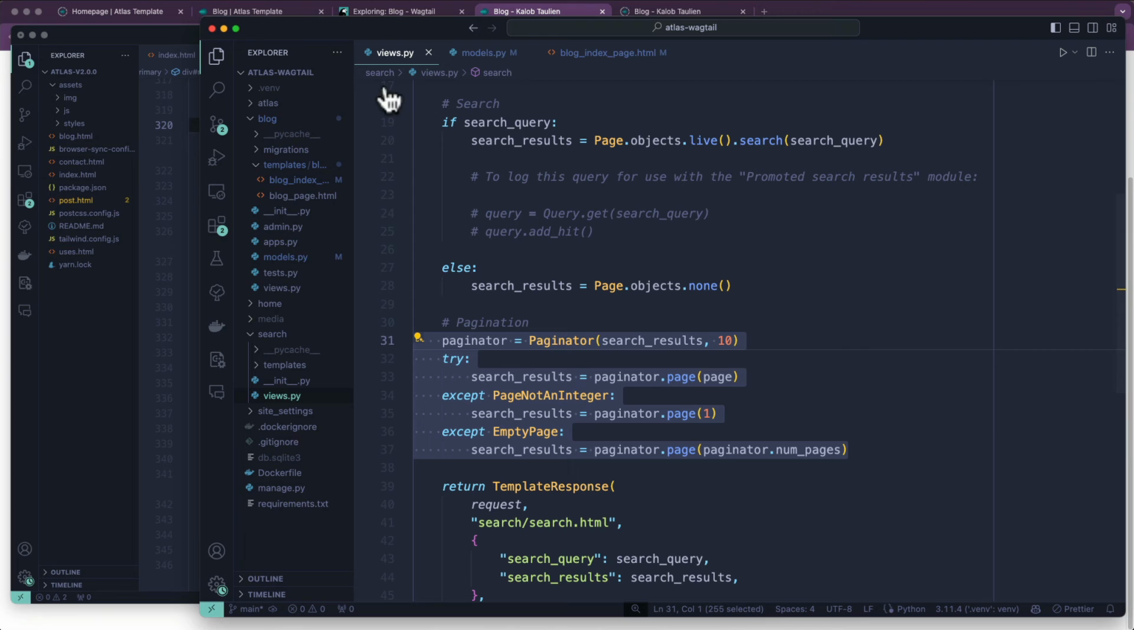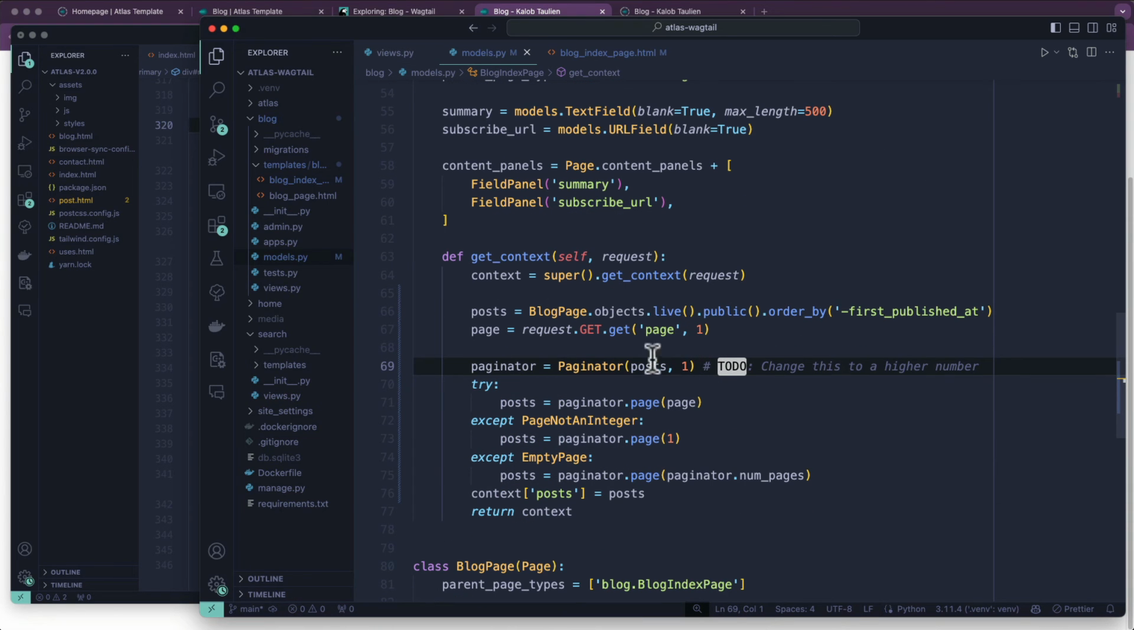So if you go into your Wagtail views, search/views.py, you have an example of pagination in there. What we did was we basically stole that, threw it in here. We have a default page, which always defaults to 1. And we have a query object in here, a bunch of blog pages. This could be 1, this could be 1,000. And what this is going to do is paginate based on the number that we put in here.